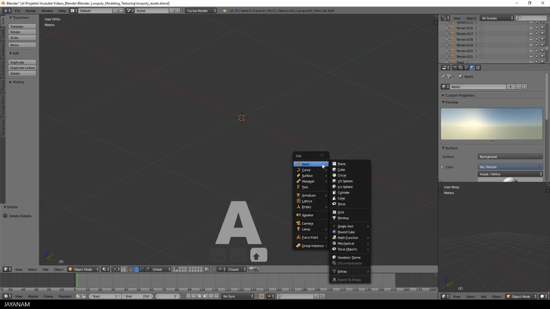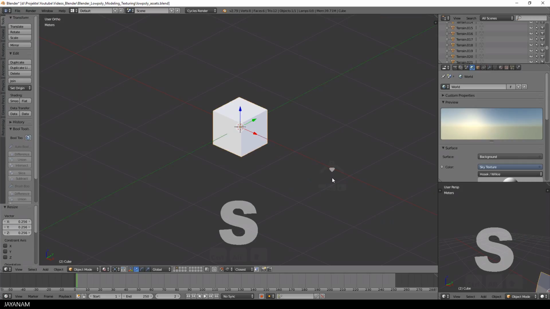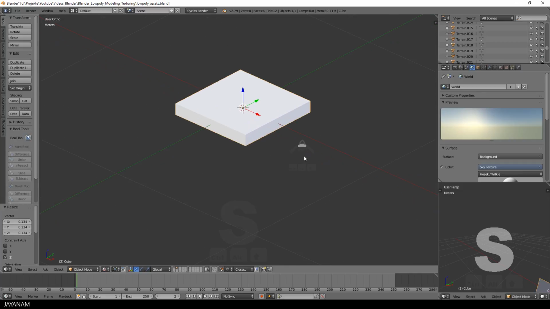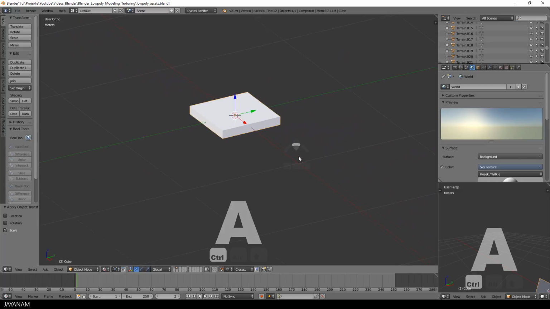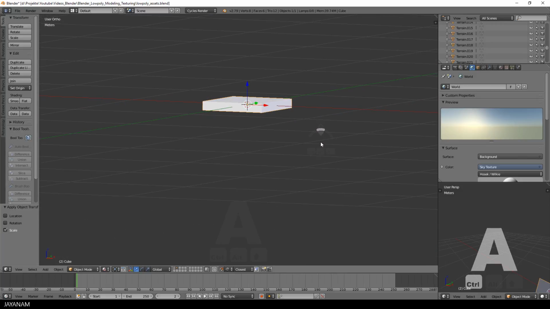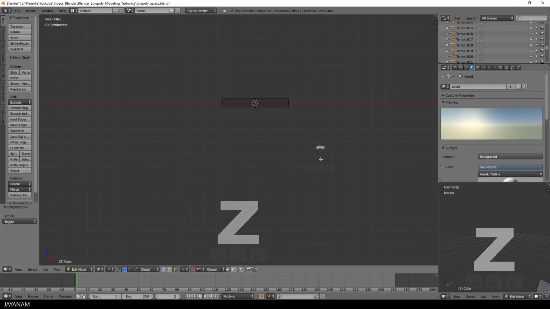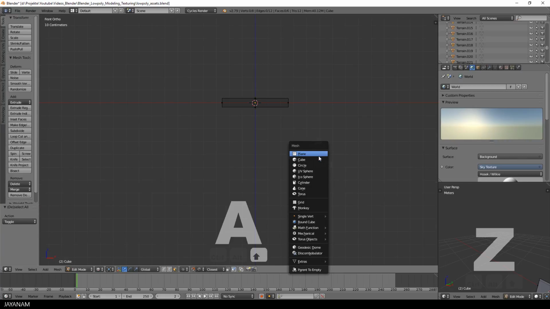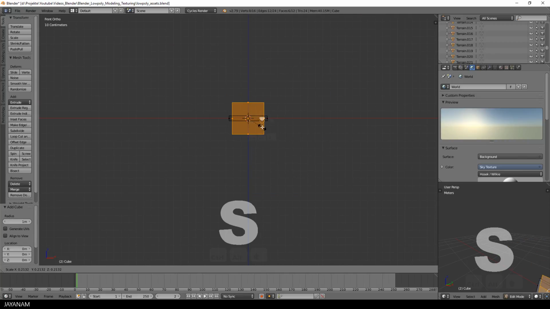Add a new cube, like before, scale it, and then you should apply the scale every time you scale in object mode, that's important. Press Ctrl A and apply the scale. And now I switch to edit mode and add a second cube. I press C and choose wireframe, then Shift A and add the cube. Then I scale this down.